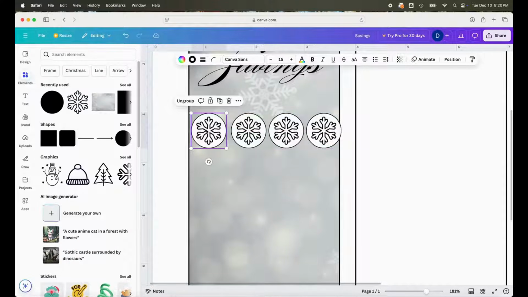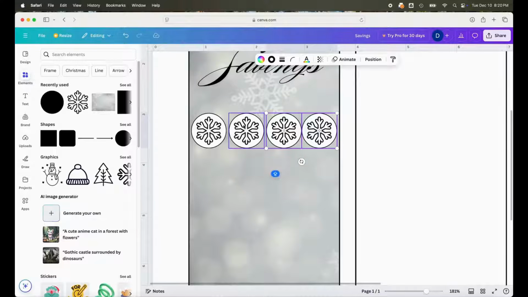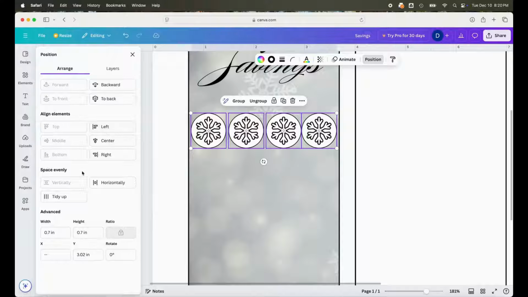Well, first I'm going to position the one on the left, and then I'm going to position the one on the right. So essentially I'm setting the extremes, and you'll see why this is important here in a moment. Okay, so I've positioned the left and the right, and now I'm going to select all four, and I'm going to tidy up, which means it's going to center them evenly, or it's going to space them evenly.